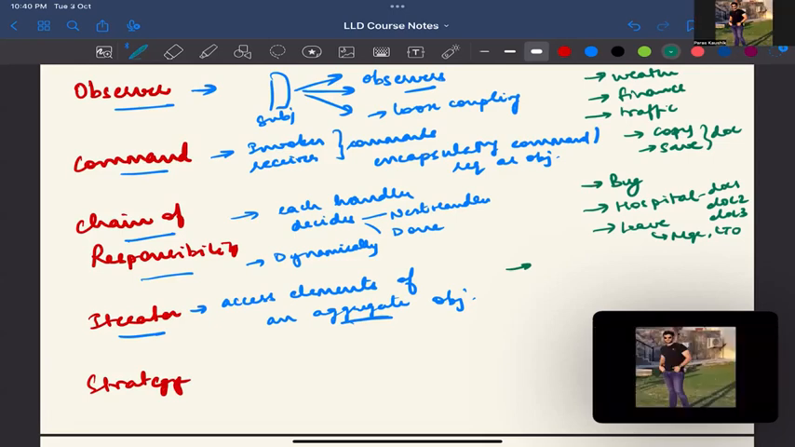So first is the tree traversal example. Okay. Second thing is, basically, a linked list is also an example. Basically, when you want to traverse a linked list.